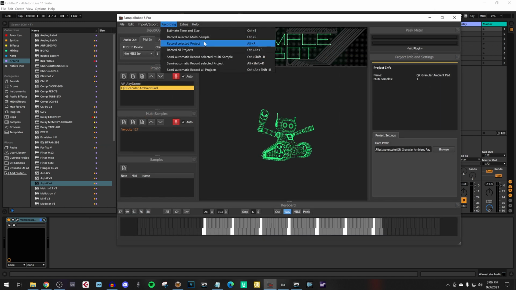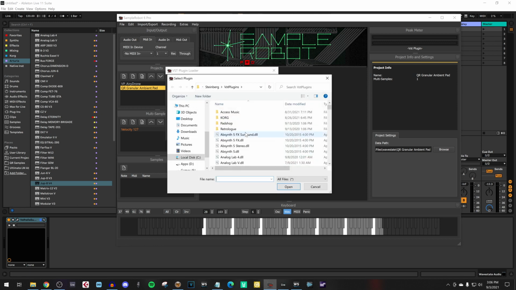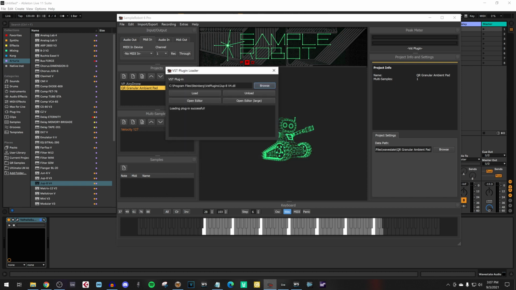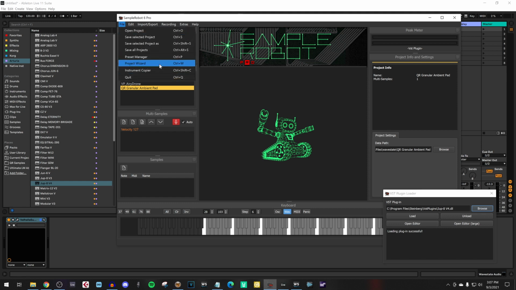Well, we have to say to the program that we want to use the Arturia Jup-8. So we have to load that VST, and that's this one. Let's load it and set it over here right now. And let's create a new project. We can do that with the project wizard.